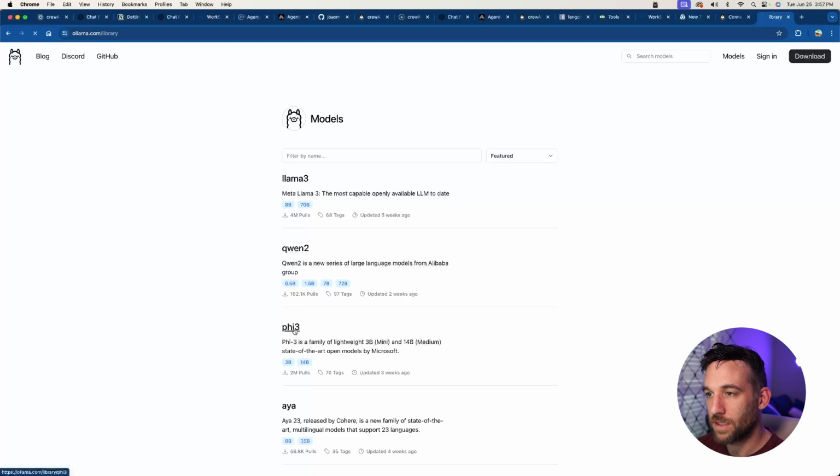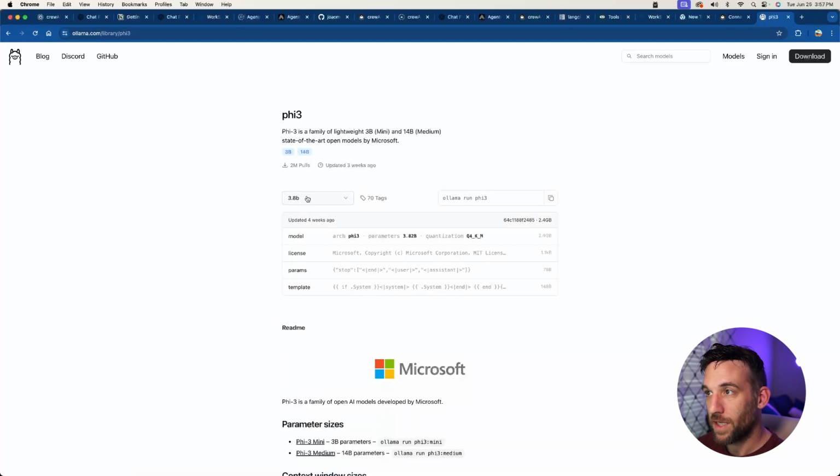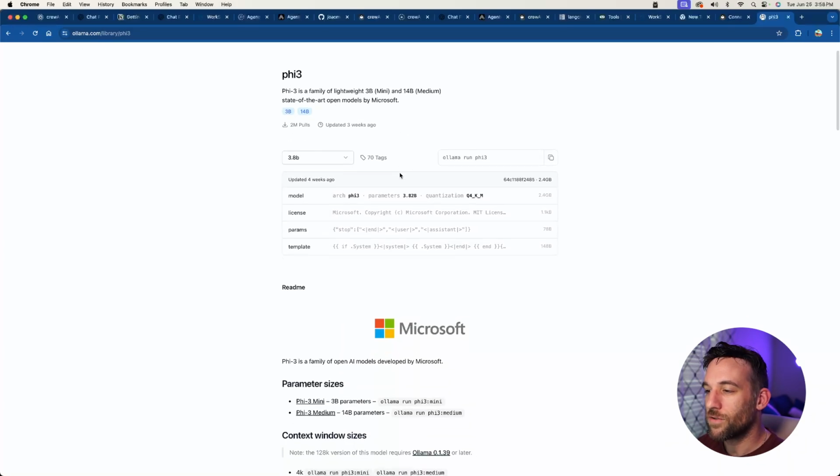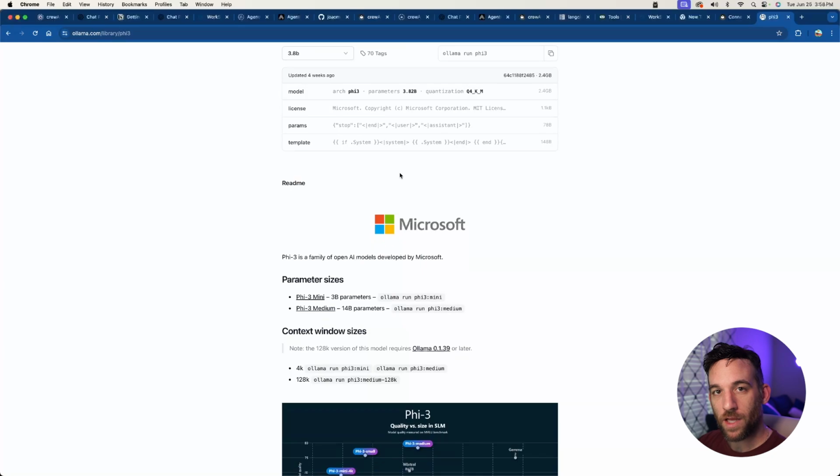So what we're going to do is just click on Phi3. Going to come up to the page with the models, and we have the 3.8 billion parameter version and the 14 billion parameter version. I'm going to use the 3.8 for my machine so it can actually handle this. So what we need to do is actually pull this model onto our system. We download it and then we can use it.